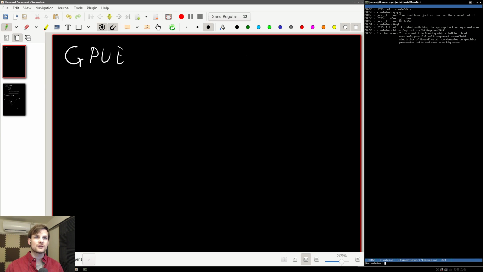Let's see, finally finished switching the springs back on my speed cubes. Oh yeah, good. I too spend late Tuesday nights talking about massively parallel multi-component superfluid simulations of bosons and condensates and graphical processing units, and even more big words.